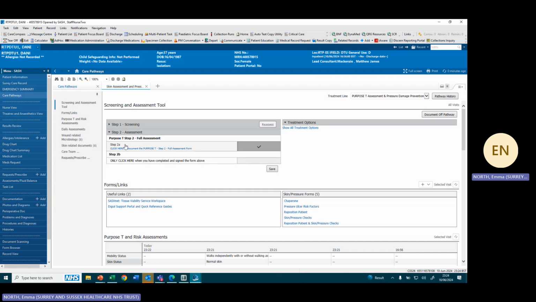So we're going to follow the steps again. So we go down to 2A and it says click here to document the Purpose T, step 2 full assessment form. And we need to click exactly on that blue link. As you can see, if you put your cursor over it, it's got a blue line that appears underneath it. So we're going to click within that to open the full assessment.